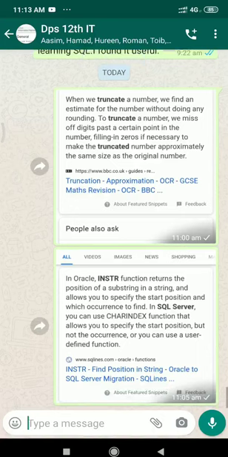And what is the INSTR function in Oracle? Similar to SQL, INSTR returns the position of a substring in a string. That means if we have a string and in between we have another string, it returns the substring.